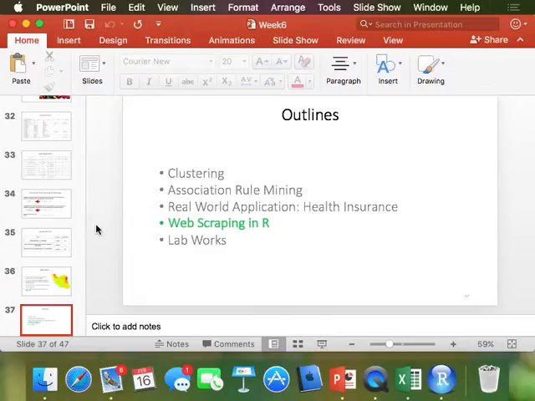And for the LabWorks, I think it's pretty clear. You can go step by step and just let me know if you have any questions about the LabWorks. All right, we're going to get to this part. It's a very fun section here, I think, which is web scraping.